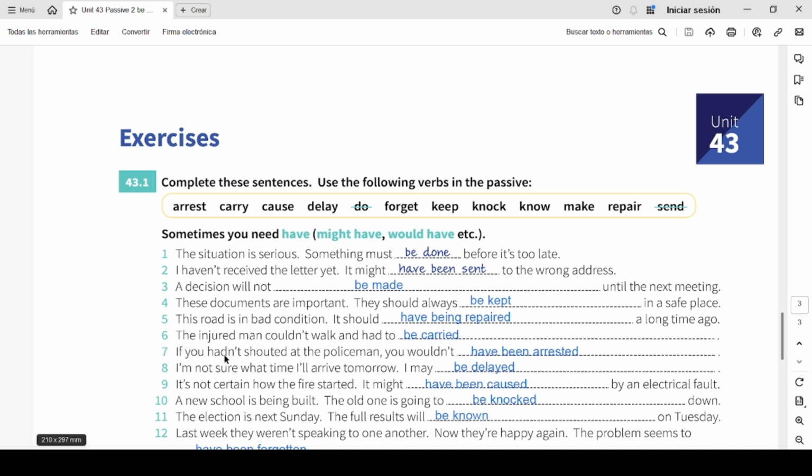So the next one. If you hadn't shot at the policeman, you wouldn't have been arrested. The same, we are talking about a hypothetical situation because we are using the auxiliary would. So we are talking about a hypothetical situation that might have happened in the past, because we're talking about a past sentence, right? Past tense.